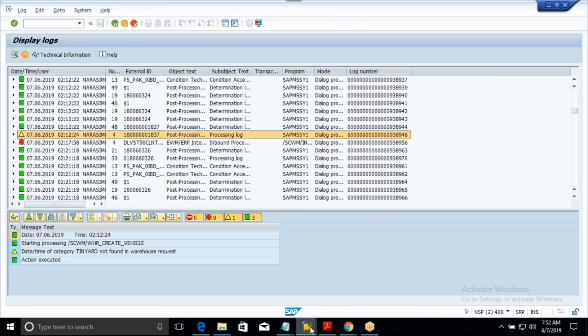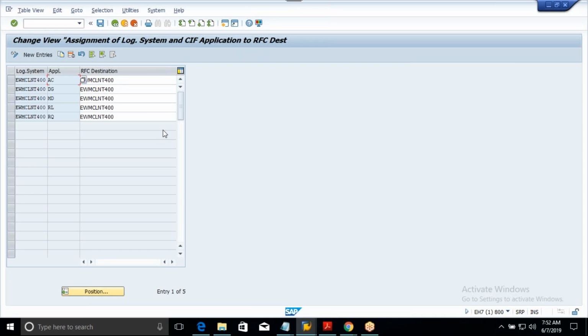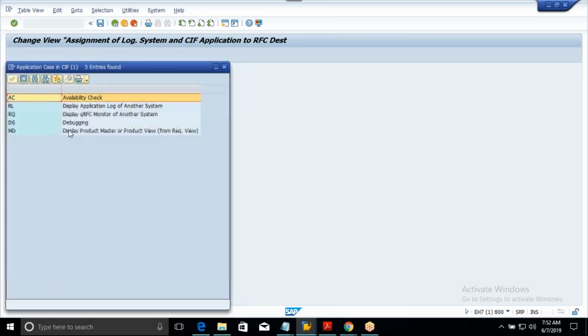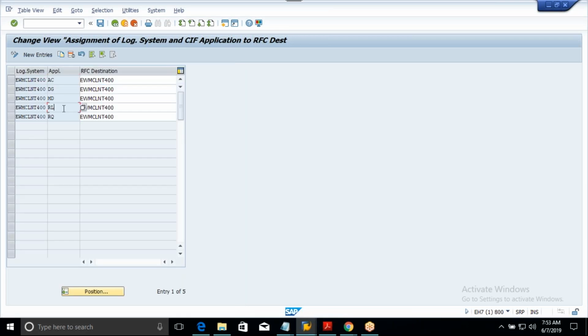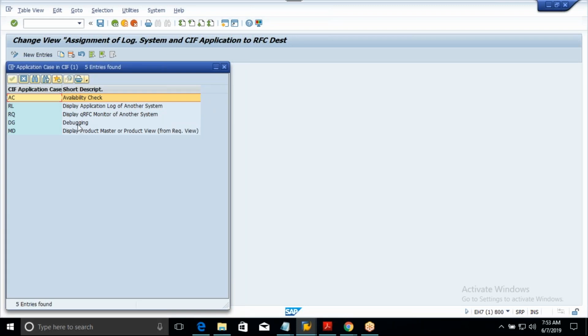If I want to see this application log from ECC itself, it needs some specific authorizations; normally this is not available on the servers. That is the application logs. The next one, in that case, is RL. And one more thing is debugging.